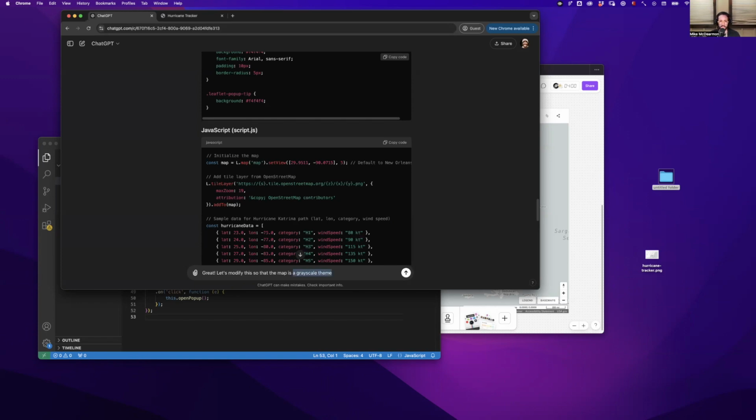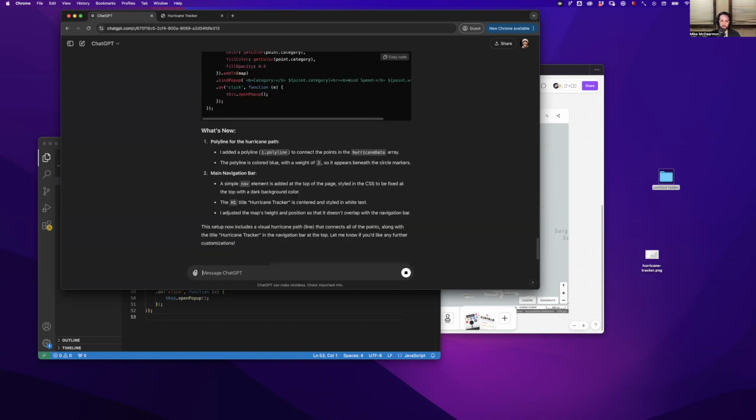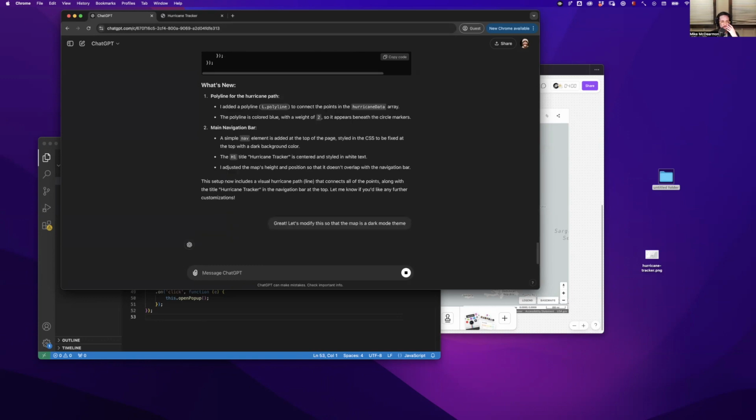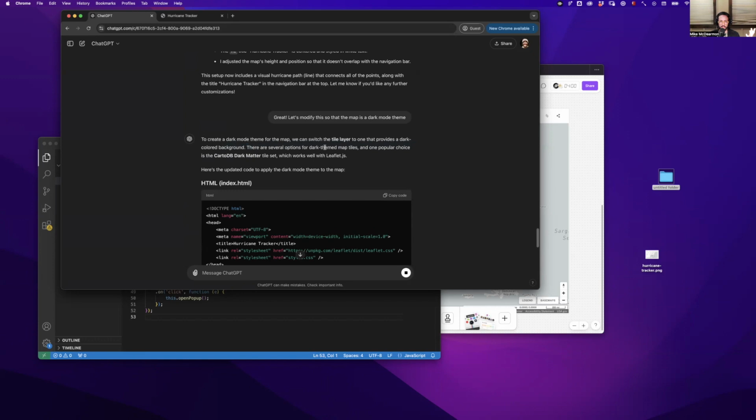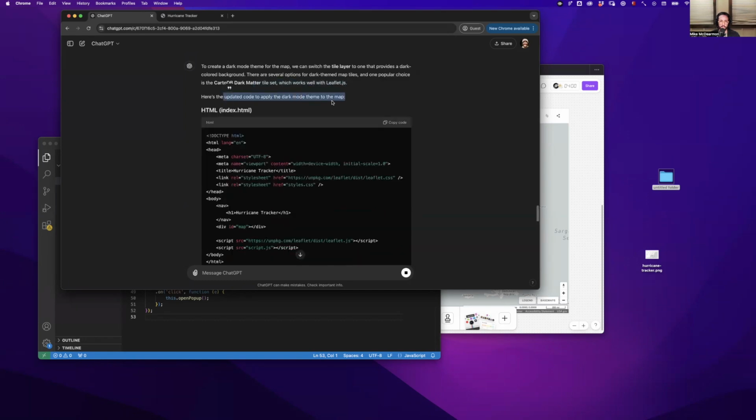You know what? Let's go with a dark mode theme for the map. And yeah, let's just do that. Let's see what we get. How is it going to make this change for us? Is it going to do it through CSS? Dark map theme tiles. One popular choice is the CartoDB Dark Matter tile set, which works well with Leaflet.js. So, updated code.